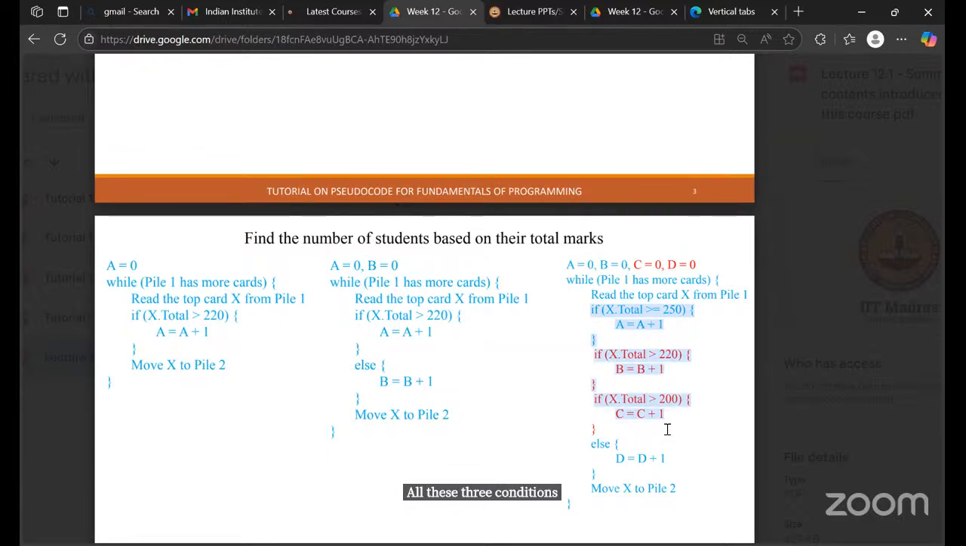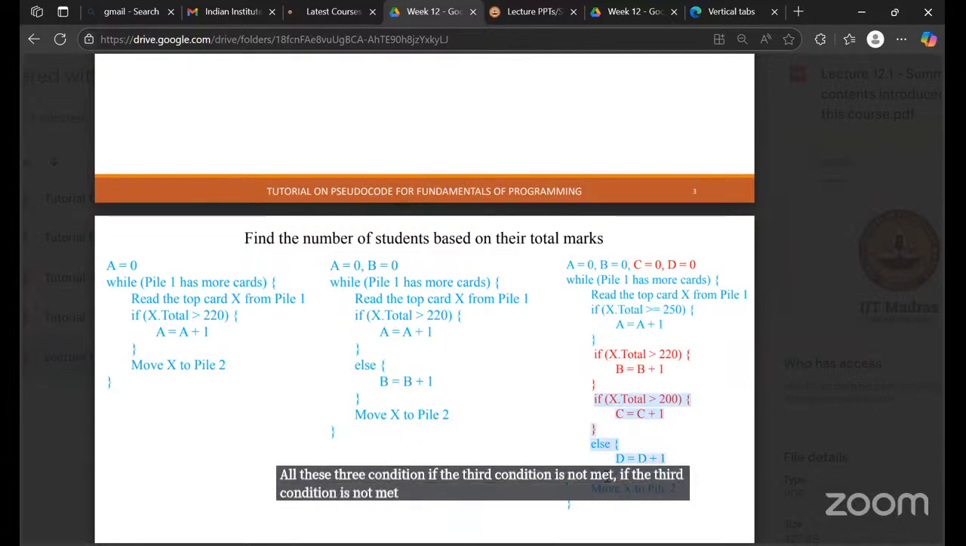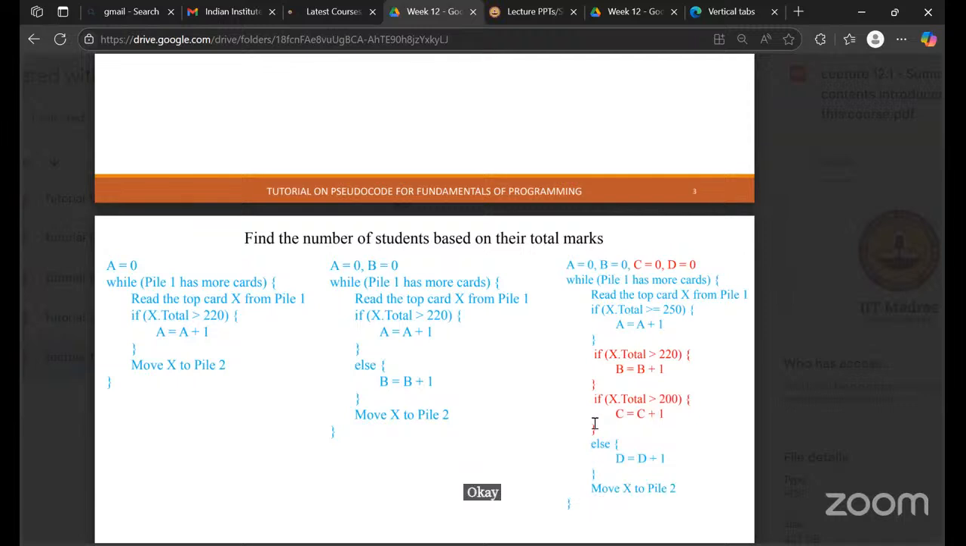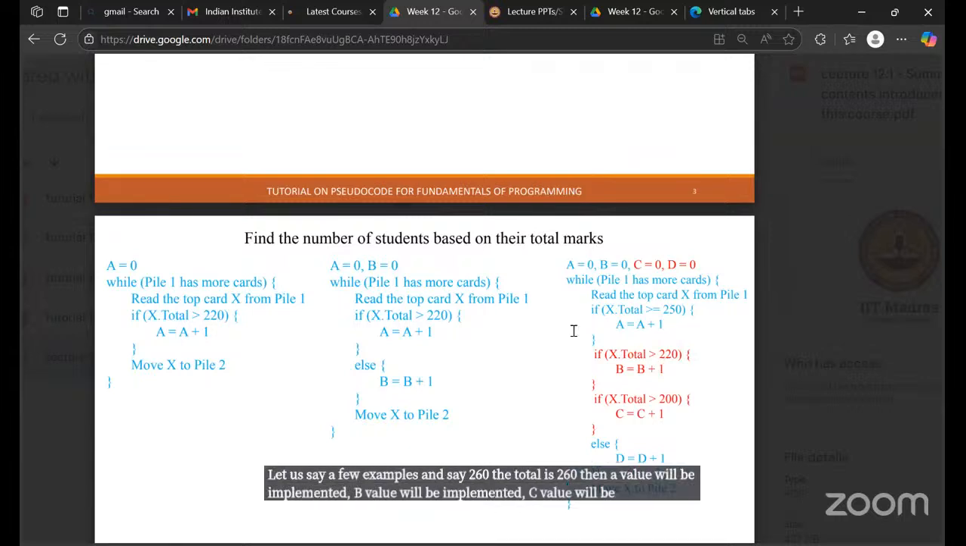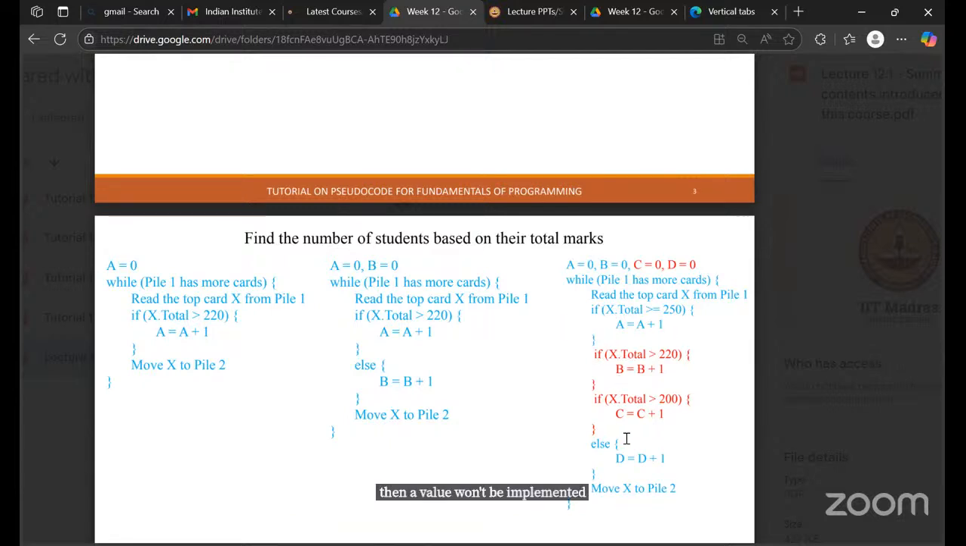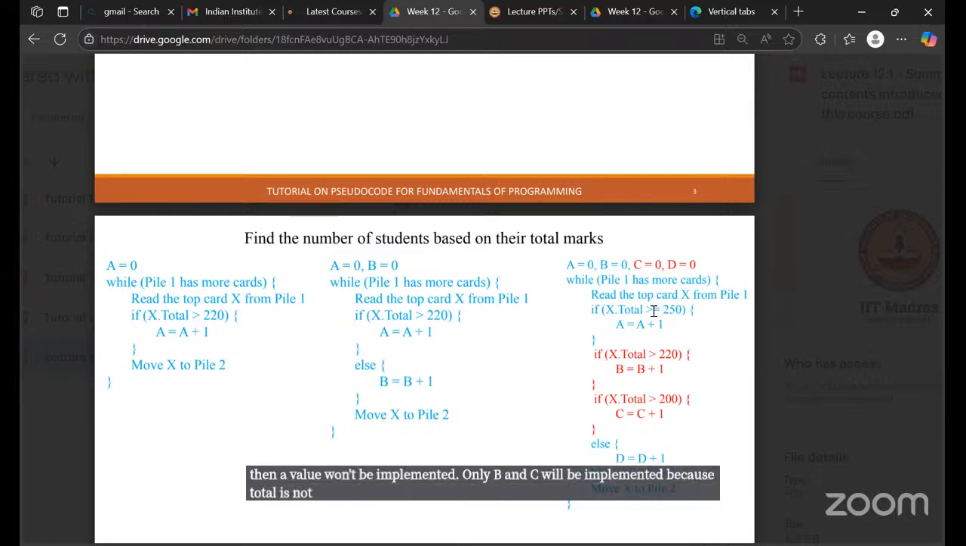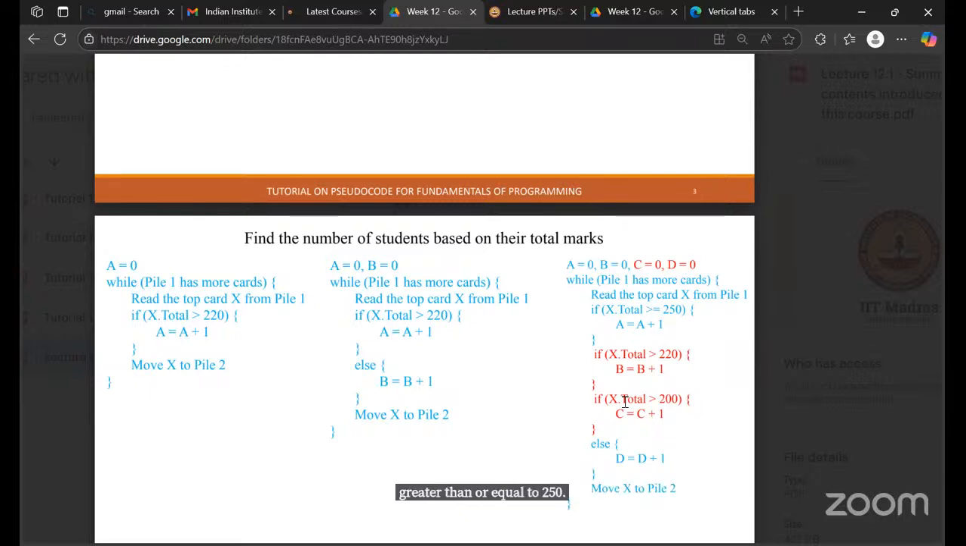All these three conditions. If the third condition is not met, then only it will go to this else. Okay, this else is for the third condition. Let us take a few examples. If the total is 260, then A value will be incremented, B value will be incremented, C value will be incremented. If the total is 240, then A value won't be incremented, only B and C will be incremented, because total is not greater than or equal to 250. If the total is 160, none of them will be incremented, so D value will be incremented. Else it will go to the else part.